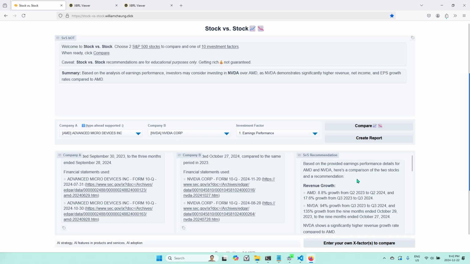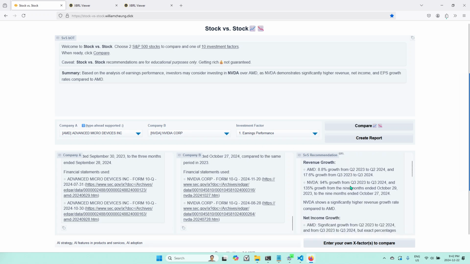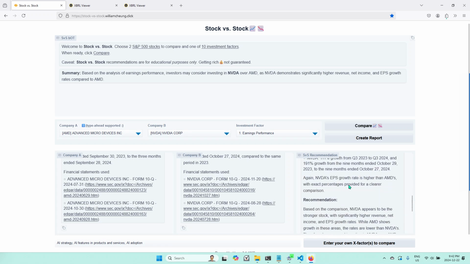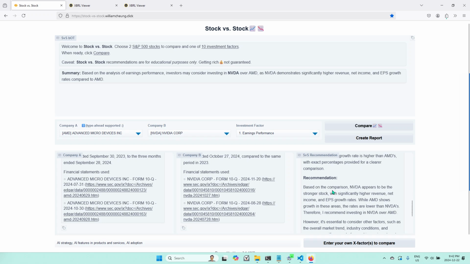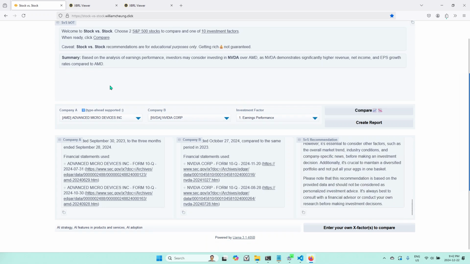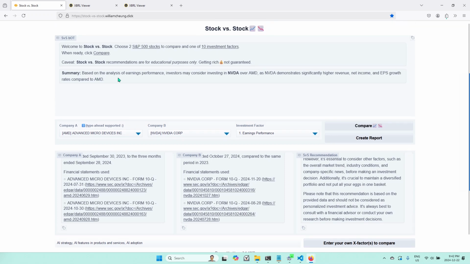And this is the recommendation. So it compares earnings performance, this investment factor, for the two companies, for each of the categories, and it gives the recommendation here. And here, it gives you the summary. So it recommends investing in NVIDIA over AMD, as NVIDIA demonstrates significantly higher revenue, etc.